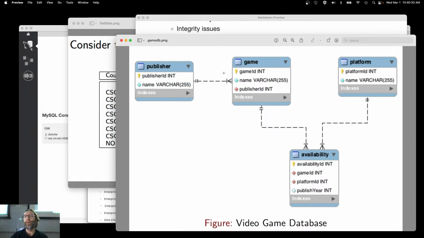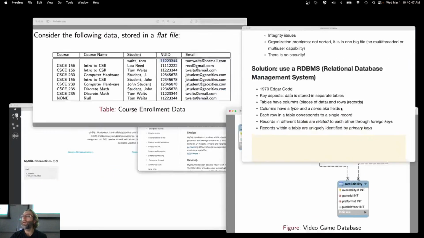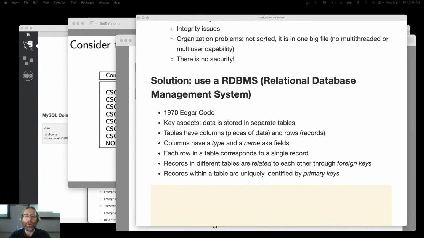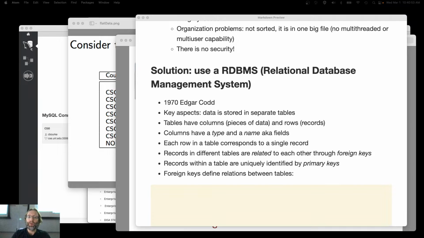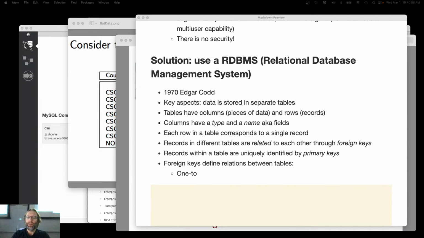And this forms a one-to-many relationship. There's a one-to-many relationship there, a many-to-one relationship over there. Why? Because a game can appear on multiple platforms, and one platform can have multiple games. So it's pretty straightforward here on the model that I'm shooting for. Foreign keys define relationships between those tables. A one-to-many relation is one record in table A may be related to many records in table B.